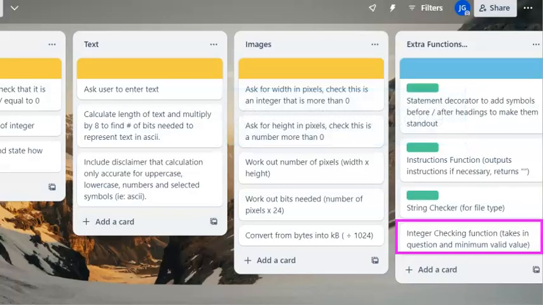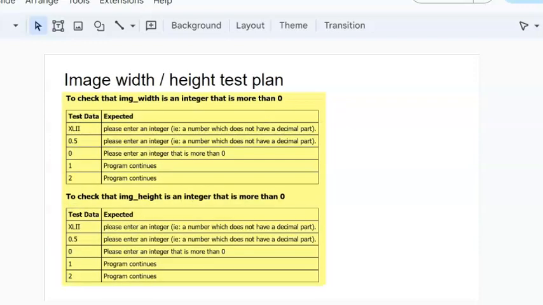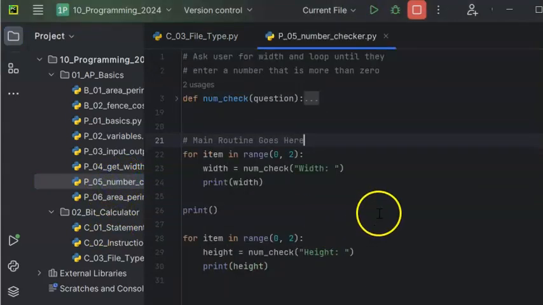The next thing on our list is to create an integer checking function. We're going to use a single function to check that users enter 0 or more for integers and 1 or more for the width and height of their image. What we're going to do is go back into our AP Basics folder and double-click on the number checker.